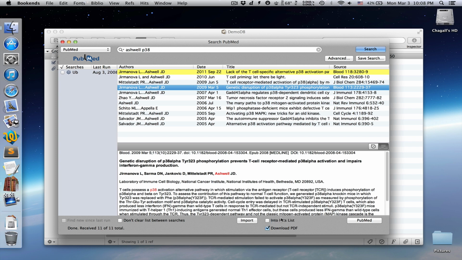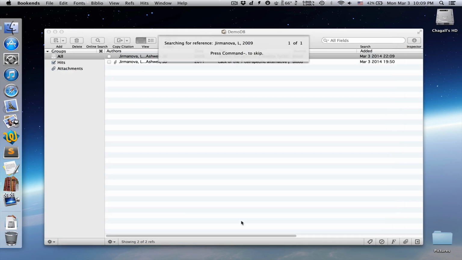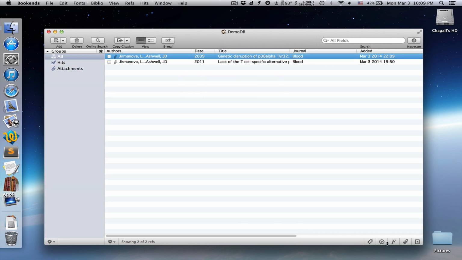At the bottom of the screen, I have the options to add the reference to the hits list when I import it, and to tell Bookends to try to download the PDF. Bookends can't always import the PDF. Sometimes it might be behind a paywall and you don't have access to it, or maybe the publisher links to it in an unusual way. And not every search engine supports the import PDF option, but in this case it worked just fine.